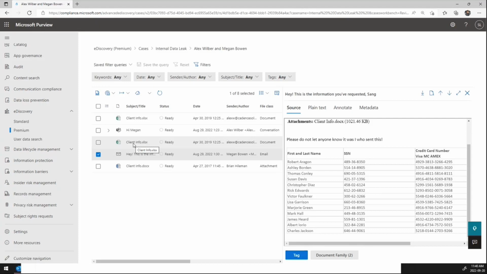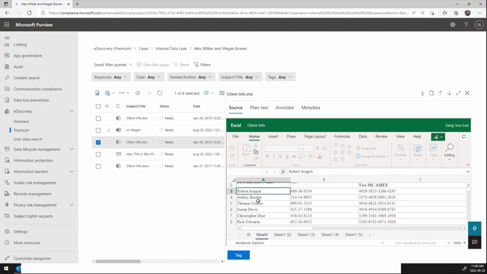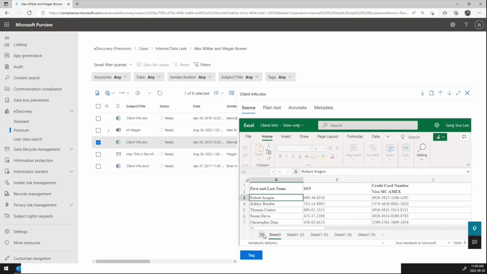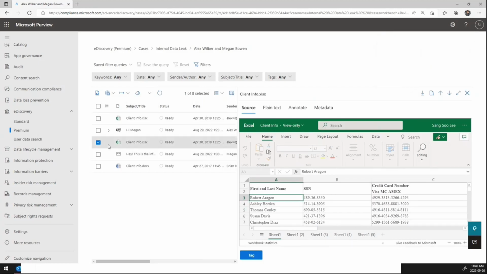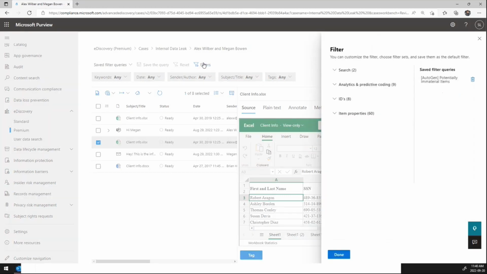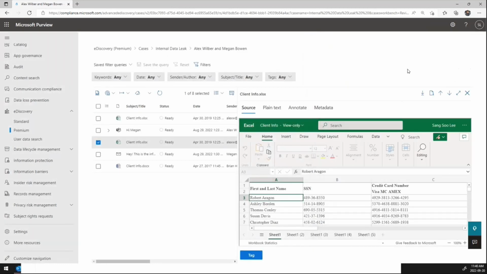Also, I'm not sure if you noticed, but on the standard or the console search, we couldn't really view Excel files, but here we are allowed to view Excel files as well in the review. We can also tag documents by creating new tags and tagging to specific needs, as well as filter the review set itself to whatever filtering needs we have. We can change the keywords, mark as pivot, or check the IDs, and all the other kinds of filters that we want to apply. So there's a refinement of the search that you can do.